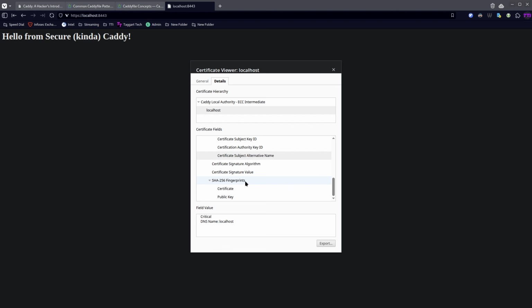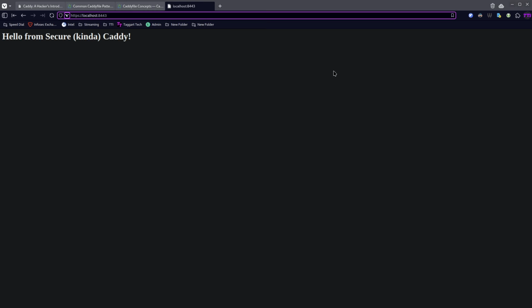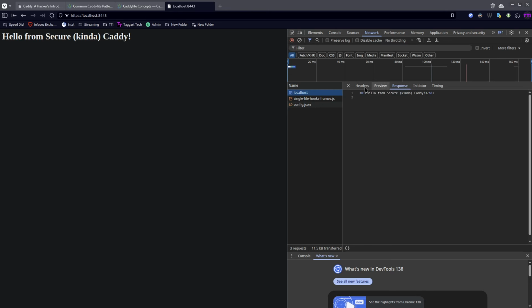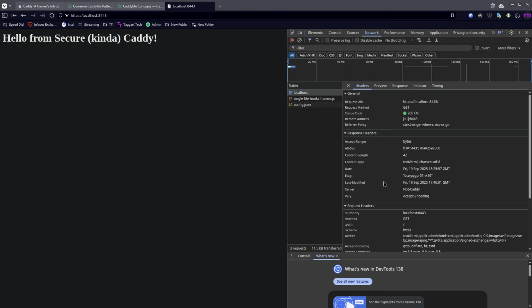You could comma separate, like localhost and 127.0.0.1, in your site config. Oh, there was something else that I wanted to show you here. Oh, yeah, right. If we open the dev tools and go to network, let me reload this, and we just quickly take a look at the headers, it's a little small, but you'll see there's my server of not Caddy. So that's being set appropriately.